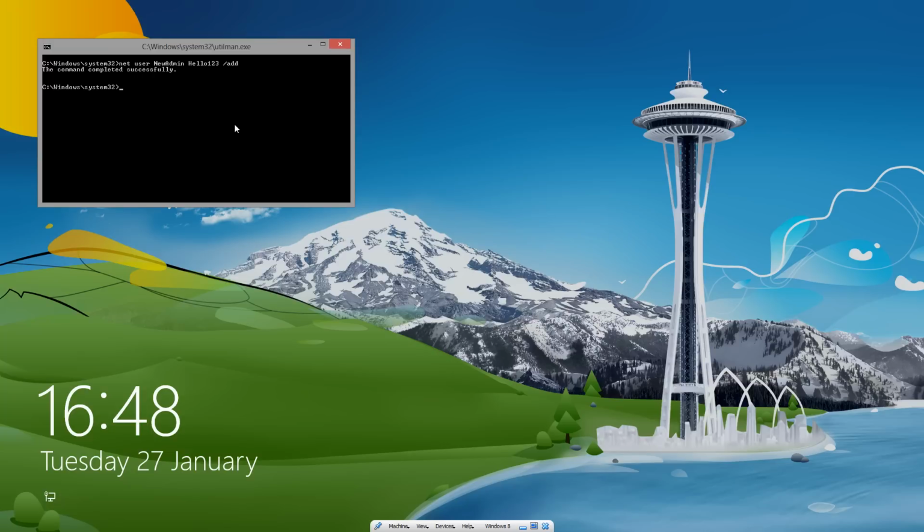To do this, we type in net localgroup administrators, and then in quotations the account name, which is new admin, /add. And that will make it an administrator.